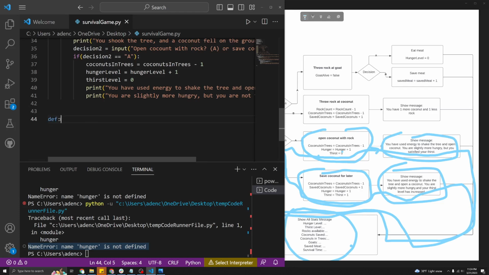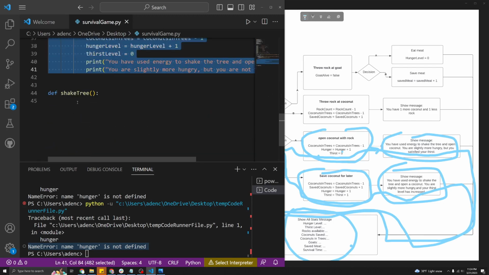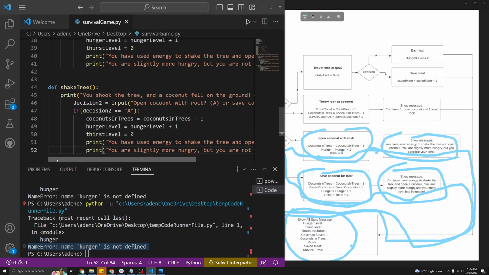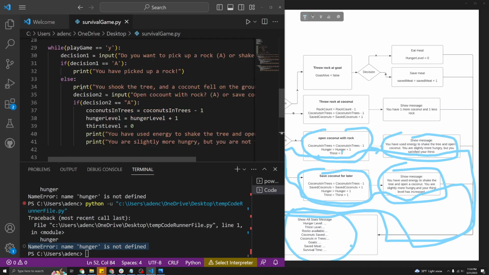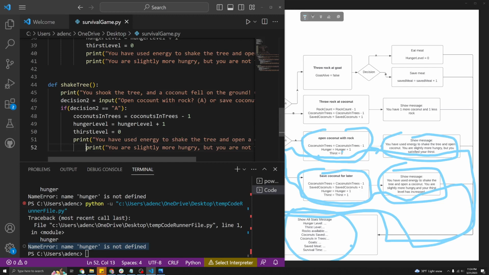So maybe one of the functions we have is called shake tree. And then we could say, hey, let's put all of this code into this function, and make sure it's indented properly the same way it was before, to the same relative level. So when we enter the function, we immediately say, you shook the tree. Then we go down this other path.